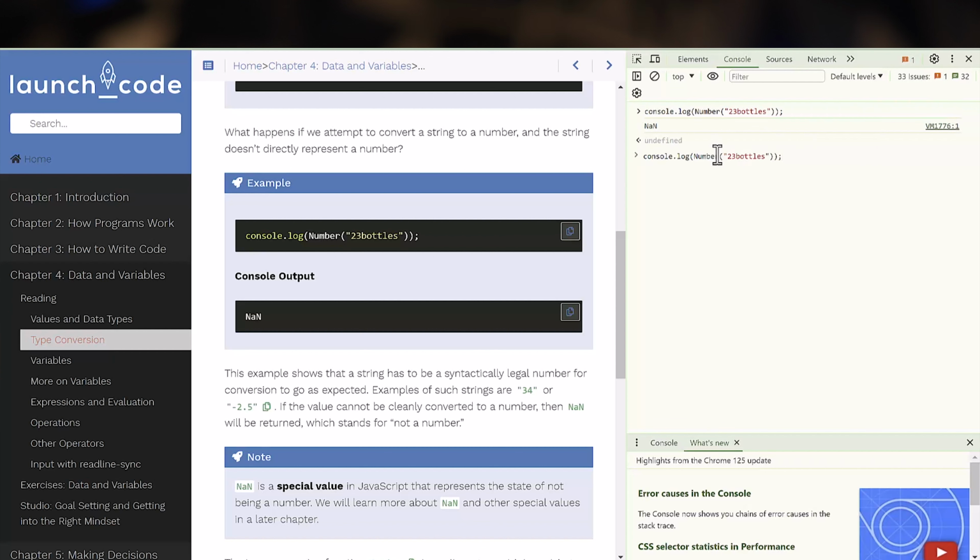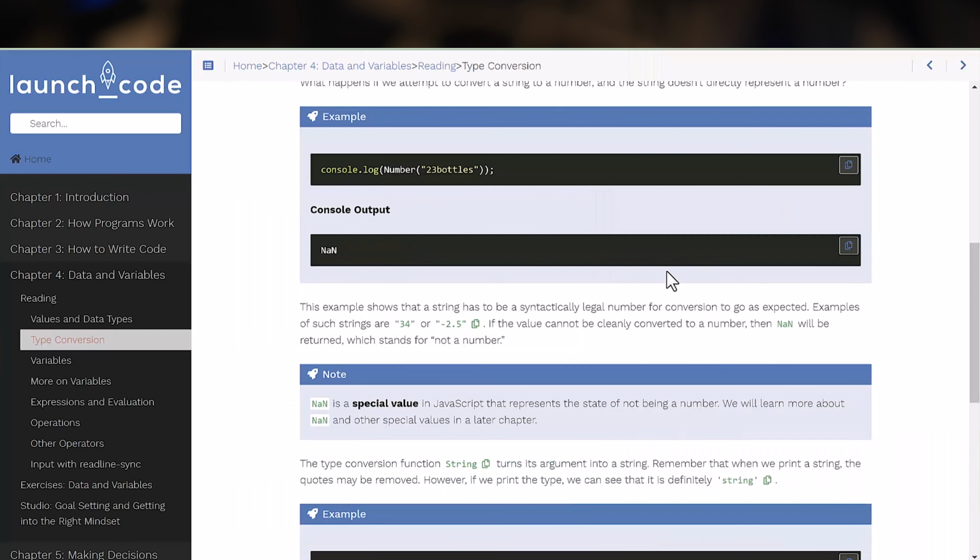So let's go in here. Let's inspect. Let's go to our console. Let's clear that out. I'm going to copy that in, paste it in, and then guess what? I see the console, and I get not a number. Now, if I go back up, let me delete the bottle part, and now let me run it. It converts it to a number. So you have to think like the compiler. That's where the confusion is going to come in.